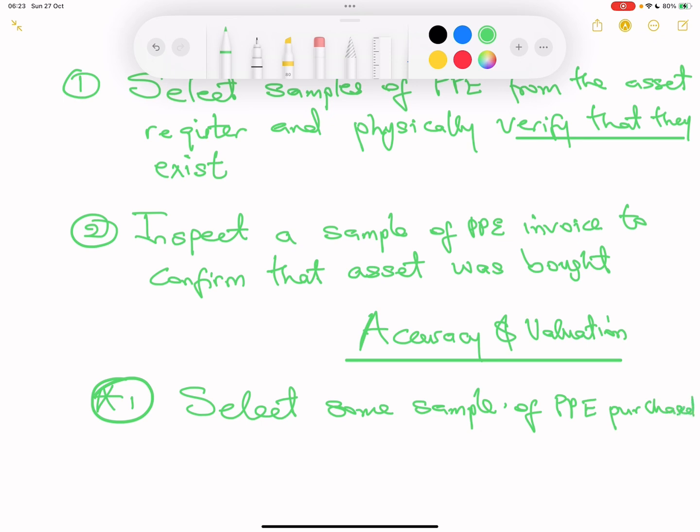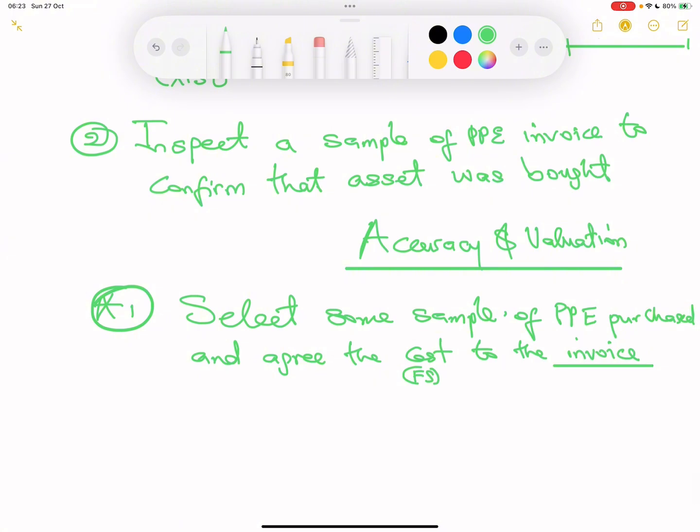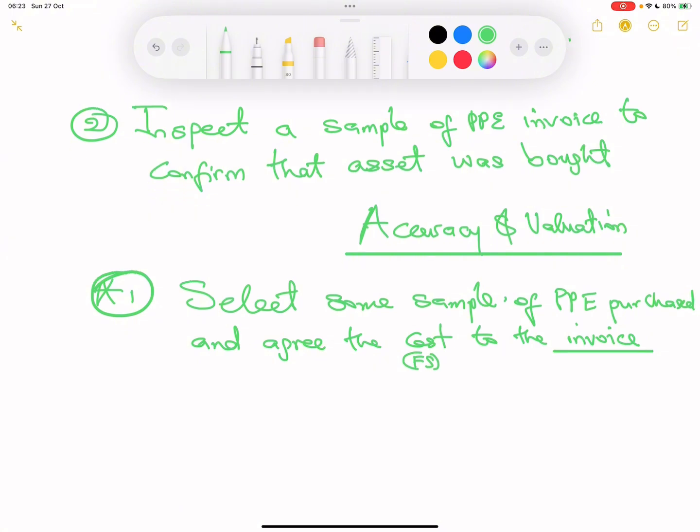And do what? And agree the cost to the invoice. Remember, this cost will be in the financial statement, GL. But you want to agree that to the invoice, because the invoice should show the exact amount that we paid for that PPE. So we'll get the cost. So with that, we are fine with cost.